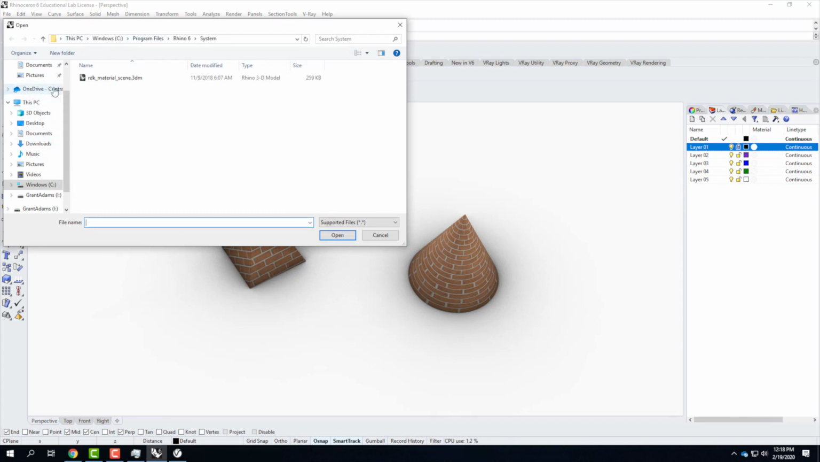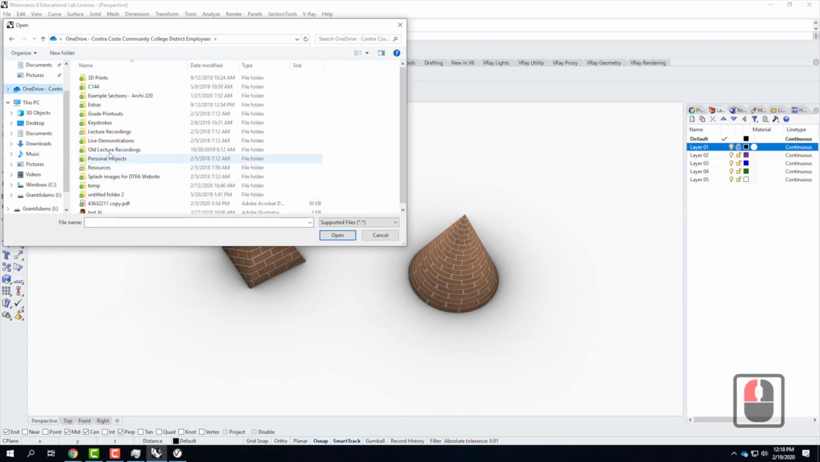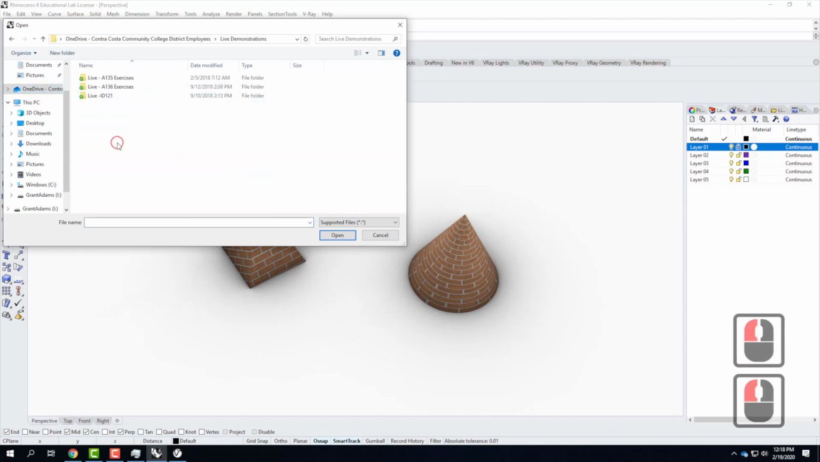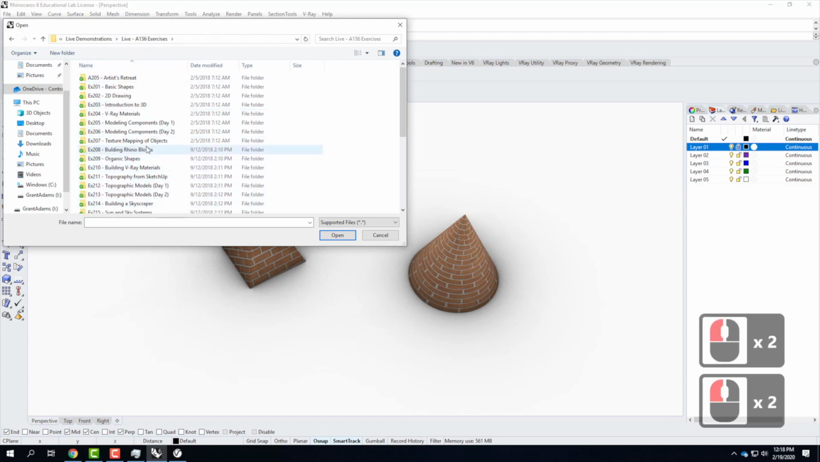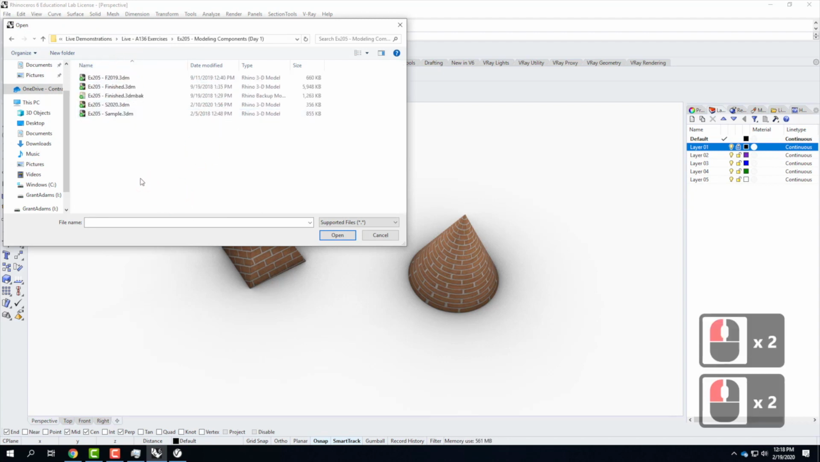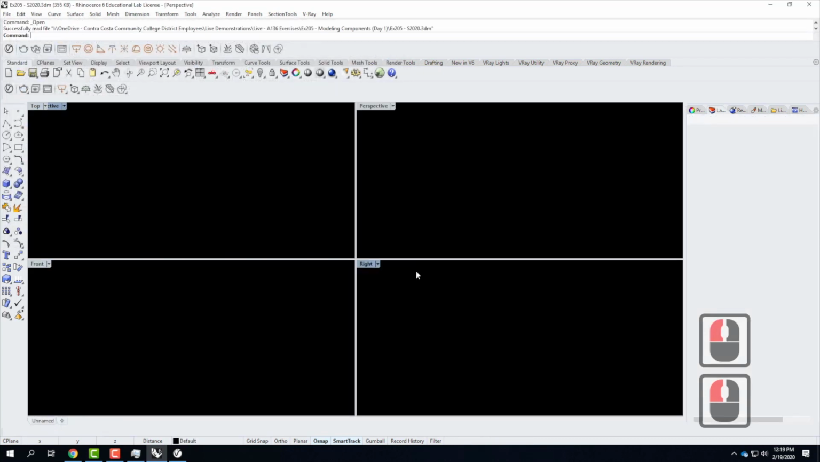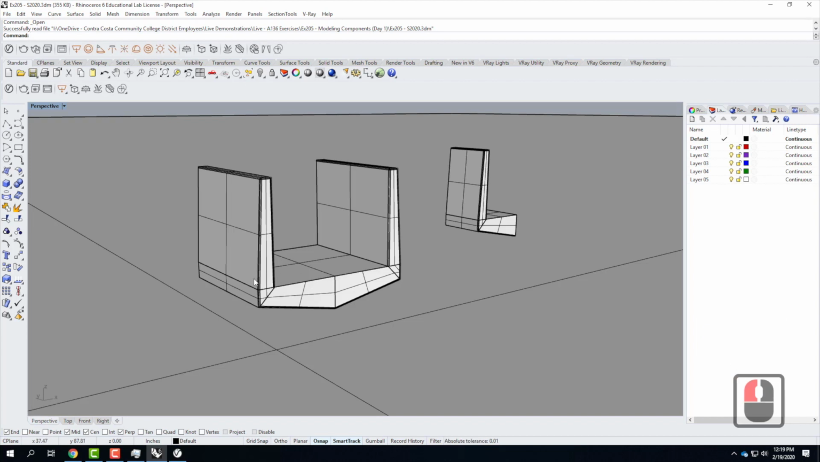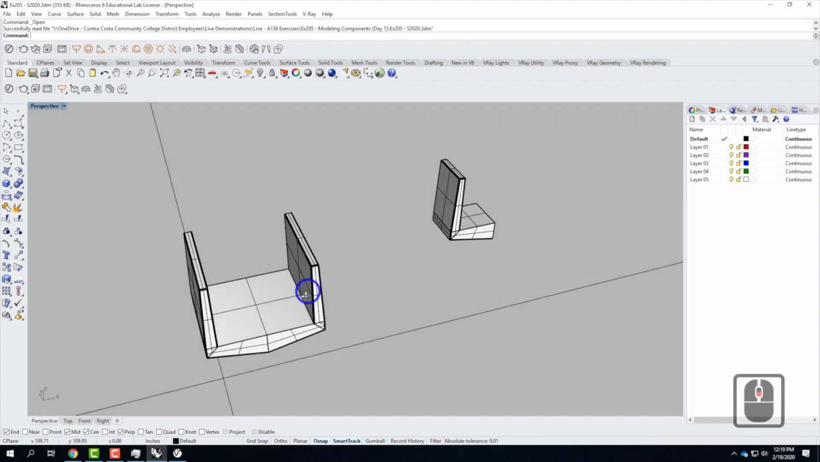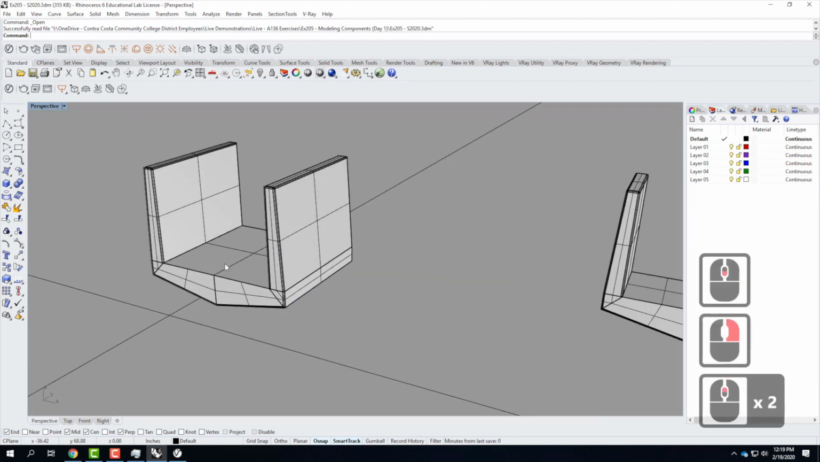So I'll go onto my flash drive here. Sorry, it was two classes ago. Let me go into my files here. There's my bridge that I was working on. And I'm going to end up using this bridge, or versions of this bridge, in a brand new file. And I'm going to do that using a block reference.